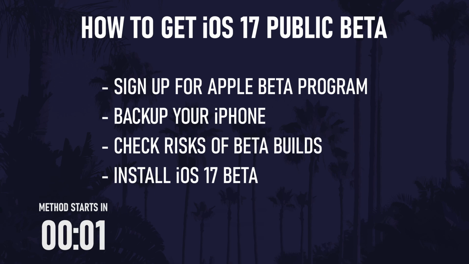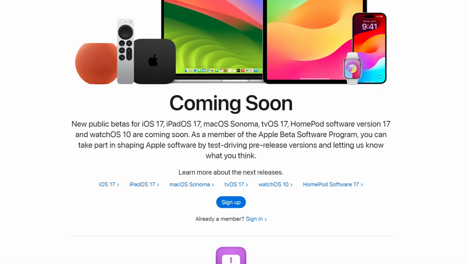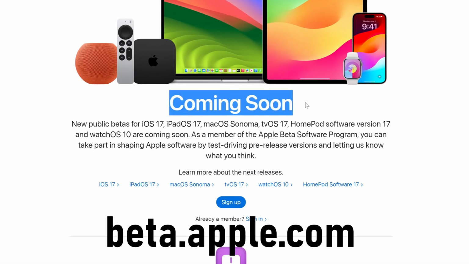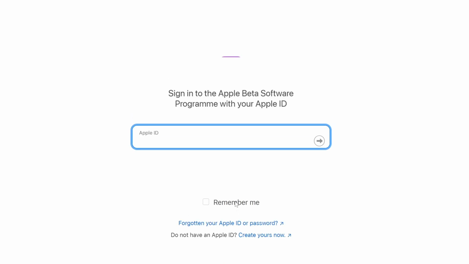Let's get into the method. The first thing we need to do is enroll your device into Apple's beta program. To do this, head to the link in the description or go to beta.apple.com. On this page, look for the blue sign up button that should be roughly in the middle of the page. Click or tap on this and then sign in to the Apple account that you use on your iPhone.